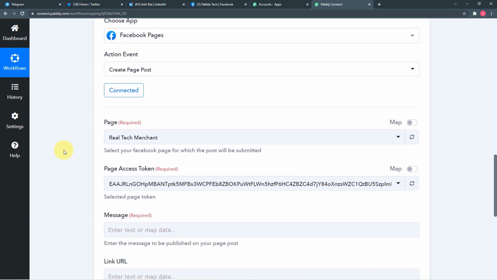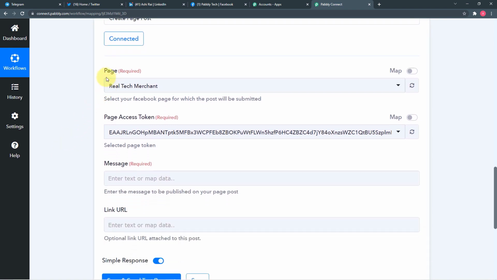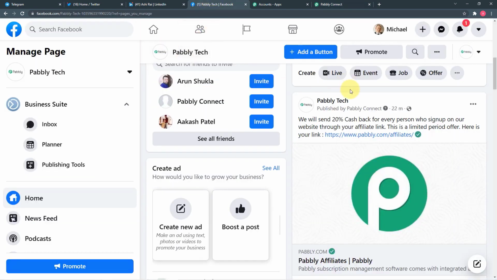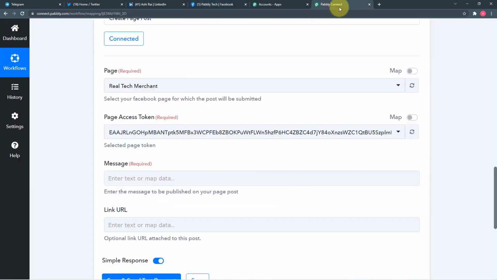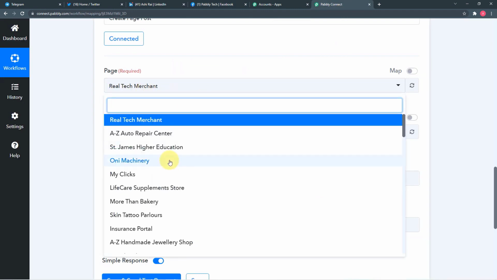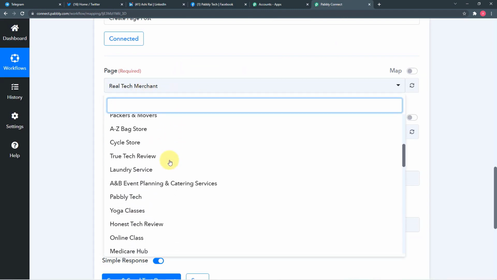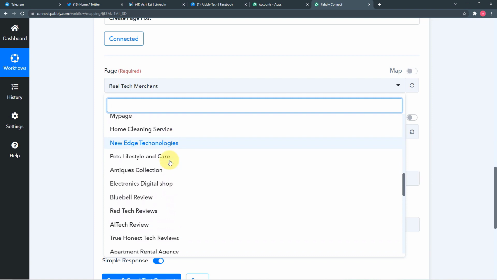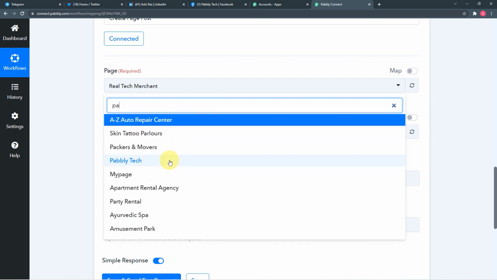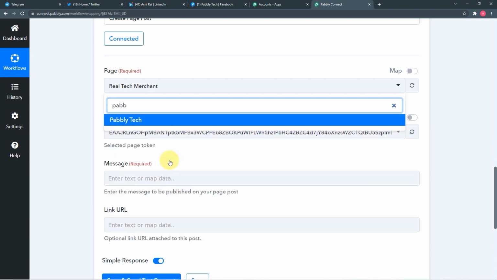Now it will ask on which page you want to post this post. My page is this Pabbly Tech, so I have to select this page from here. It is showing a list of all the pages that I have in Facebook, so I can find my page from here only. This is the Pabbly Tech page. Select this page.